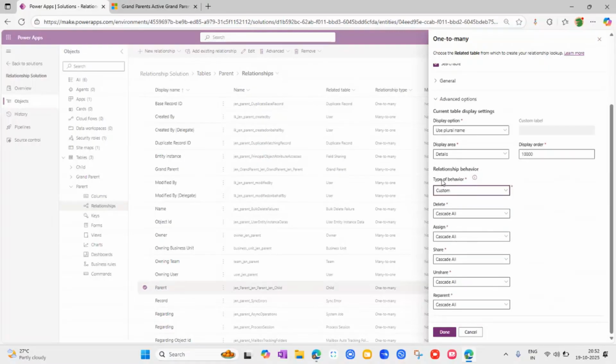The moment I select custom over here, I will get these five actions: delete, assign, share, unshare, and reparent. What it actually means is, whenever we delete a parent, what should happen to the child records? Similarly, whenever we assign the parent record to some other user, what should happen to the child records? So basically, all these five actions refer to the parent table. Whenever something happens to the parent table record, what should happen to the related child table records?